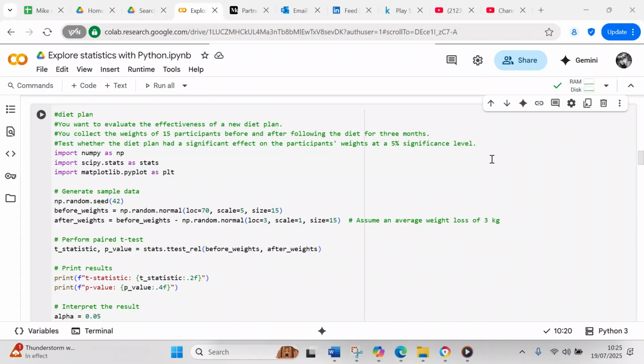Now we set up the random data for the before weights and the after weights. Before weights equals np.random.normal, loc equals 70, that's your mean, scale equals 5, that's your standard deviation, and size equals 15, that's the sample size. And then after weights equals before weights minus np.random.normal, loc equals 3, that's your mean, scale equals 1, that's your standard deviation, and size equals 15. So we're going to assume an average weight loss of 3 kilograms.